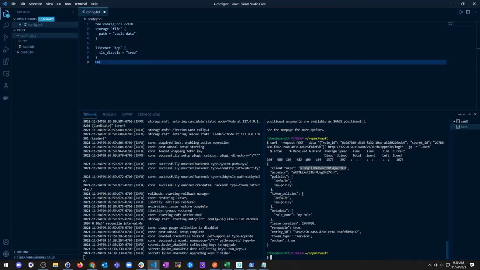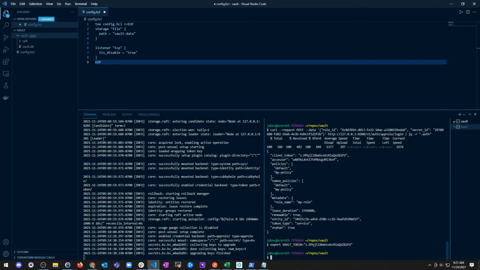And just a review on the policies section that I created. The default policy is attached to all tokens by default. So the newly acquired token can be exported as our Vault token now. So I can do export VAULT_TOKEN equals, and then give our new token. And we can create a version 1 secret named creds with a key password, and we'll just give it whatever value.